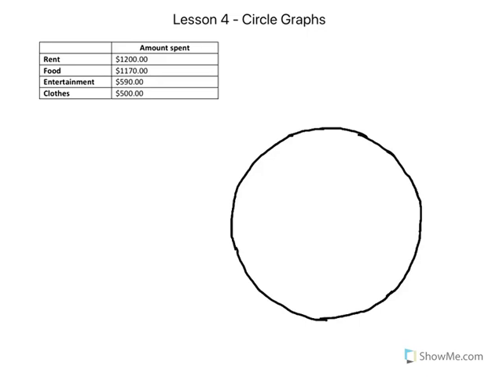Lesson 4, circle graphs. For this one, I'm not going to be able to do it perfectly for you on the video because it requires a protractor, but I will guide you through it. First things first, you have to add up all the totals so that we can find the percentages.